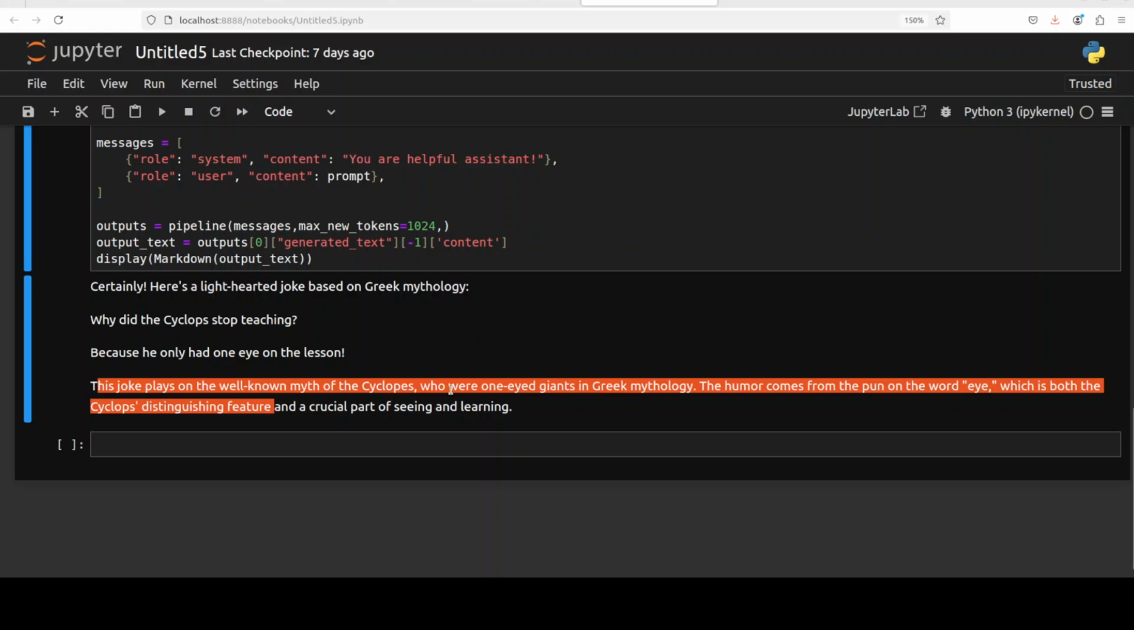There's a well-known myth of Cyclops who were one-eyed giants in Greek mythology. The humor comes from the pun on the word eye, which is both the Cyclops' distinguishing feature and a crucial part of seeing and learning. And I think it's a very intelligent answer, I would say.